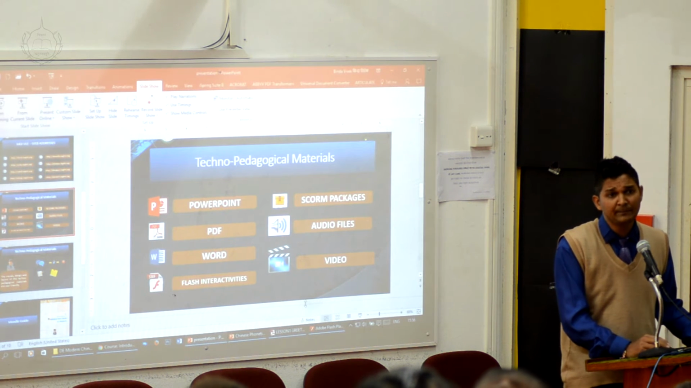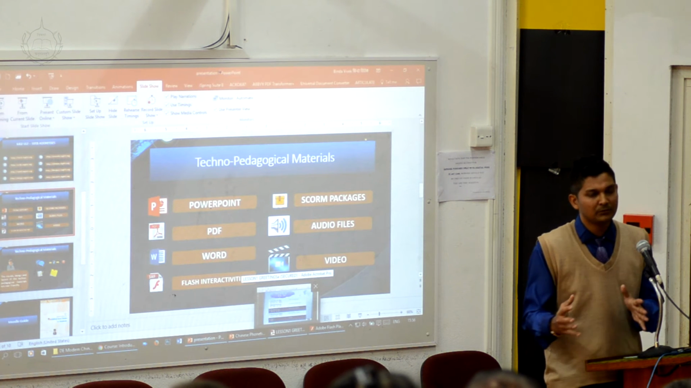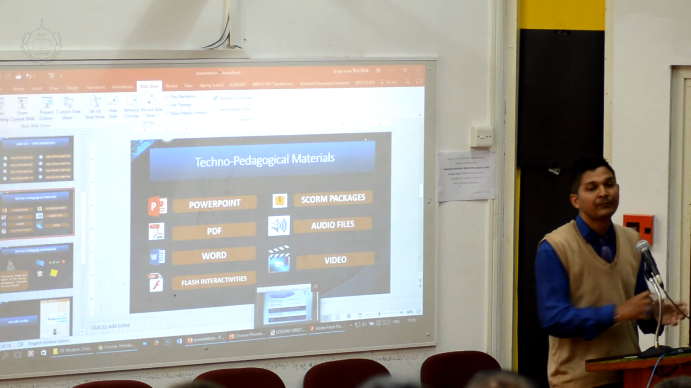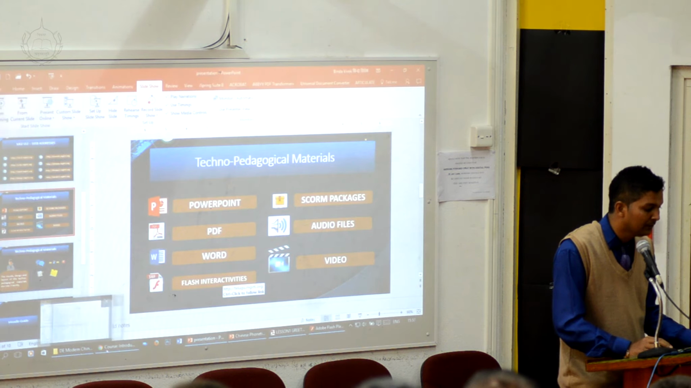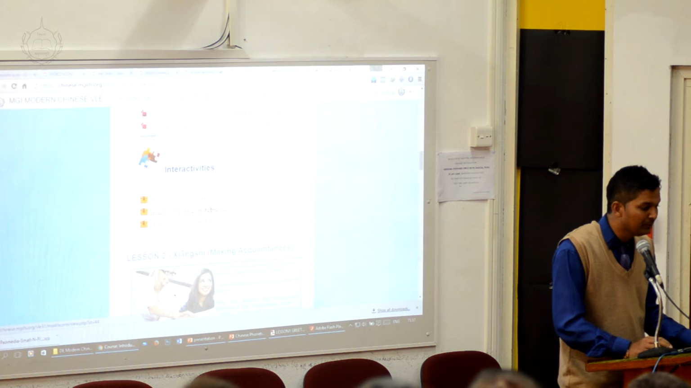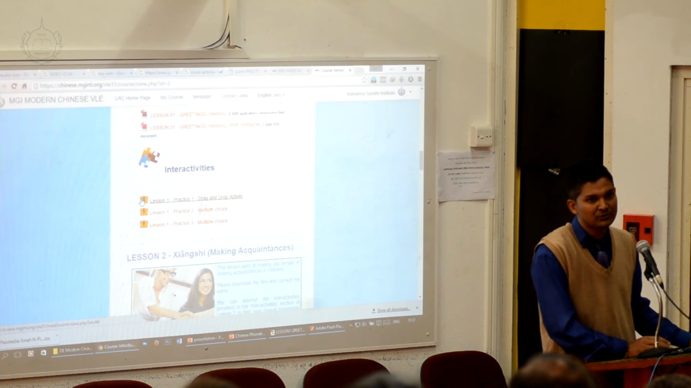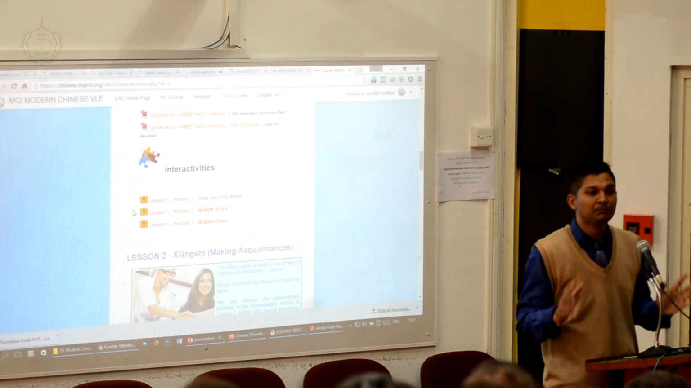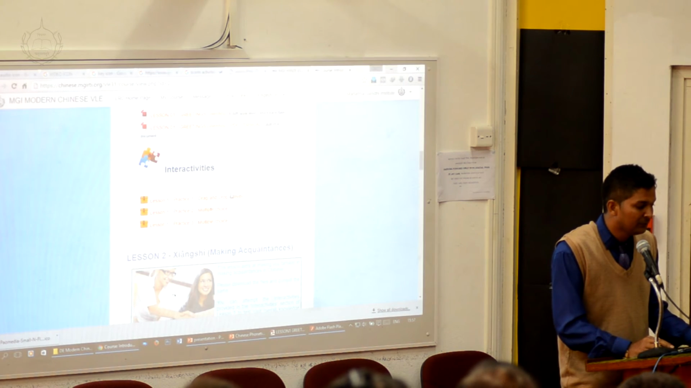SCORM packages keep track of some exercises that have come up from the lessons. I'll show you one SCORM package that we have here. It will be in this format, with a box type of icon. This will be the SCORM packages. You do not need any software for it to function, but you have to open it in your browser, of course.